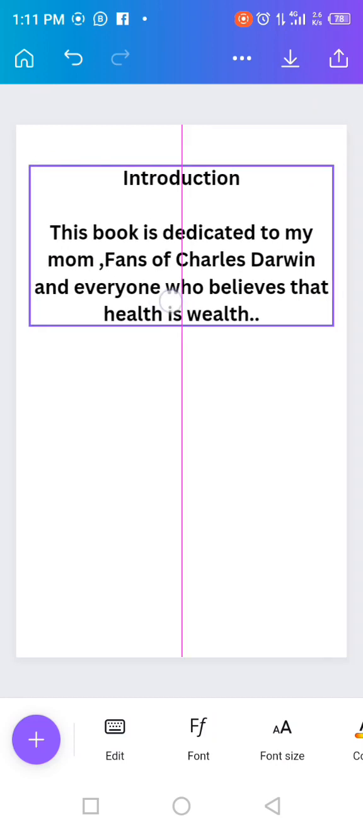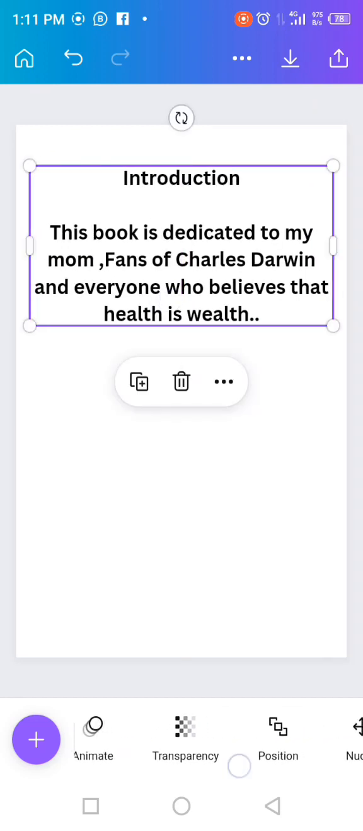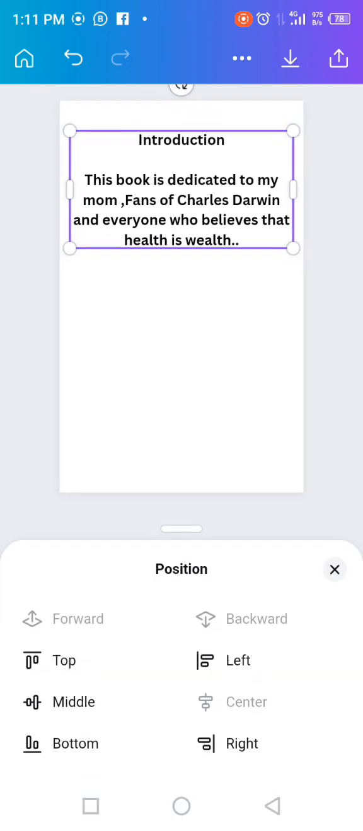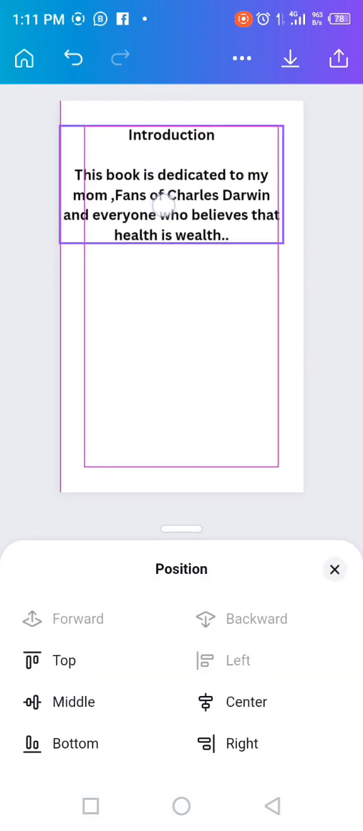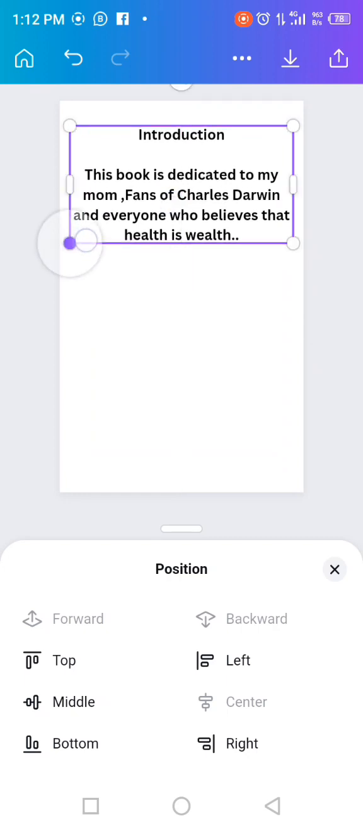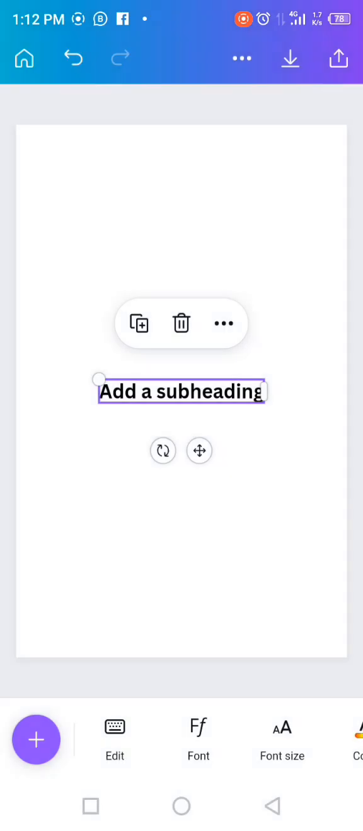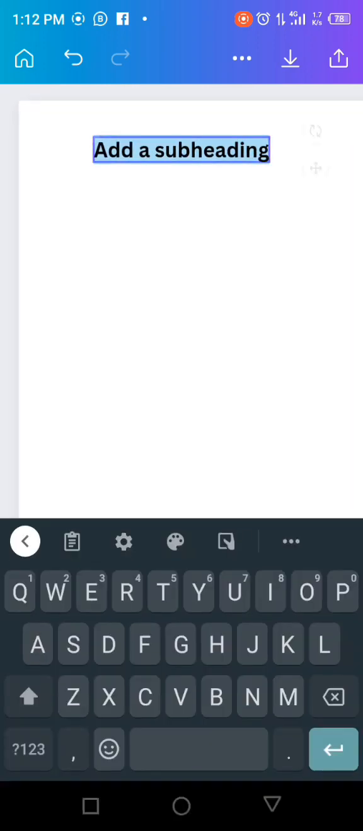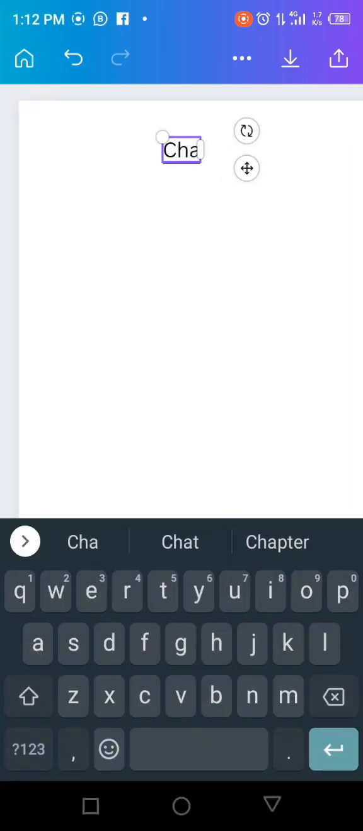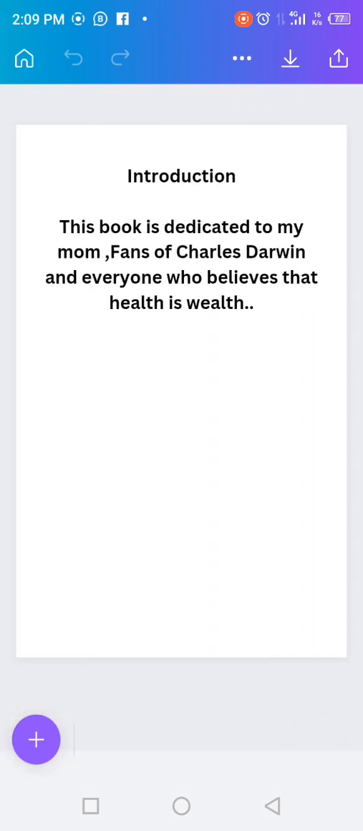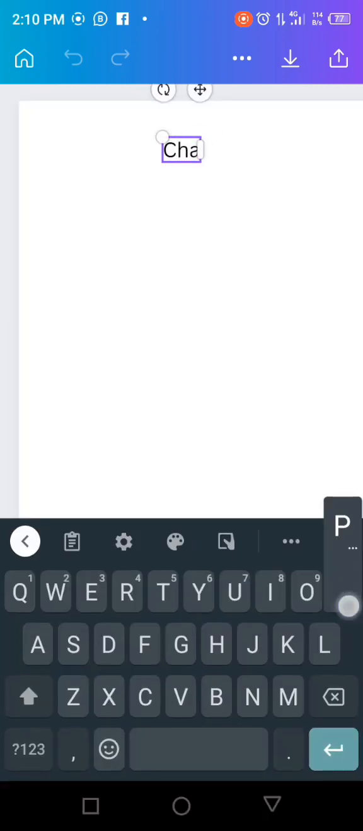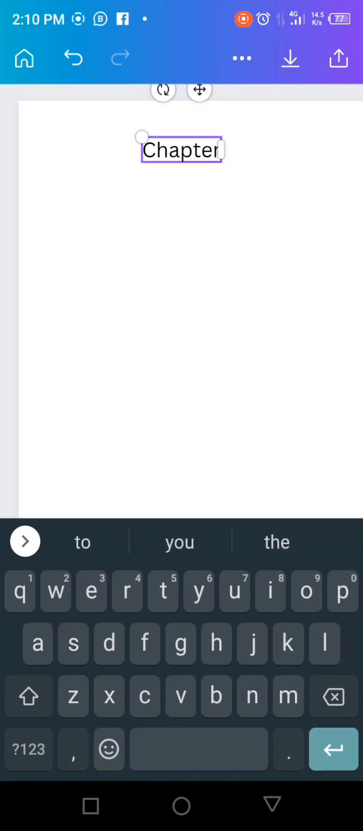Always make sure your book is in order. You can change this position to the middle again by clicking okay. It's already at the center. That's why the center is not clickable, like I earlier said in the last page. So yeah, the next page you can now say chapter 1. So now we have the next page, chapter 1.